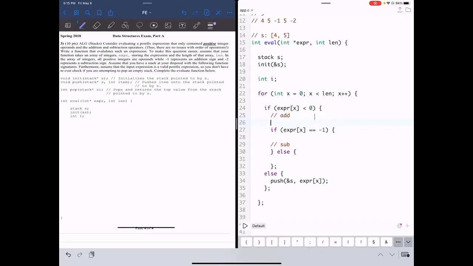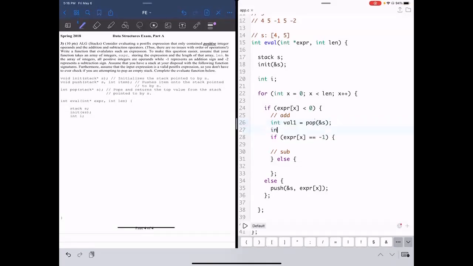And we're going to have to get the elements we're going to add or subtract with. So the way we can do that is by taking things off of the stack. We just push them on if they're not operators. So now we're going to pop them off so we can get access to them, since we don't have peek. And either way, if you use peek, you can only peek at the top, not the element under that as well. So we're going to do int val1. That's going to be pop(&S). And then int val2 equals pop(&S). So now we have the two elements popped off.